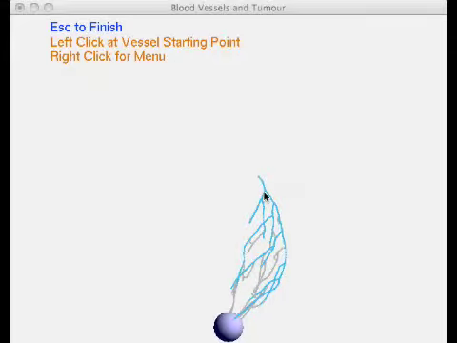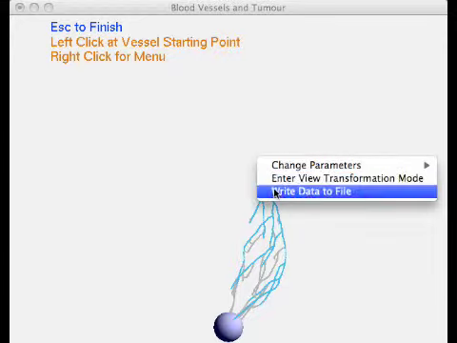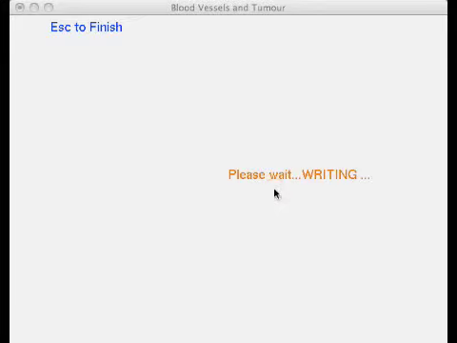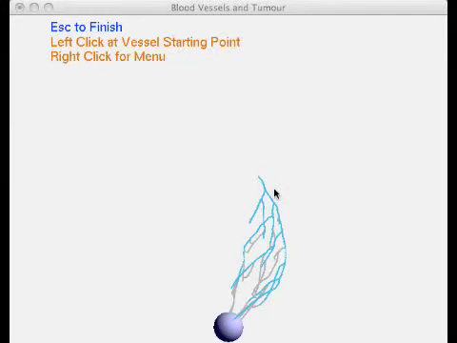Once angiogenesis calculations are complete, the data may be written to a file. This option is selected from the drop-down menu accessed using the right mouse button. File names increment during a session so that a number of datasets may be stored.